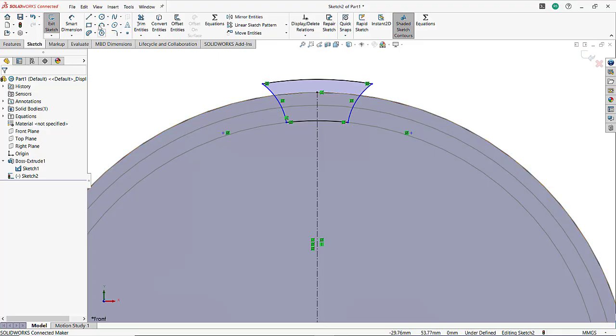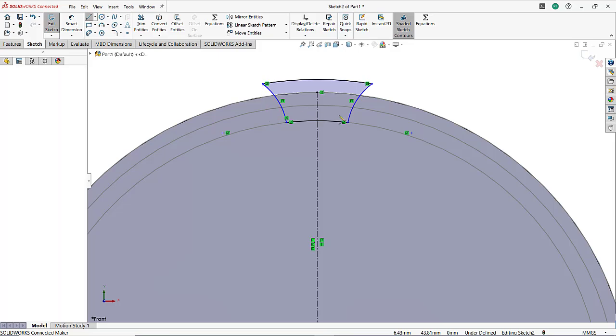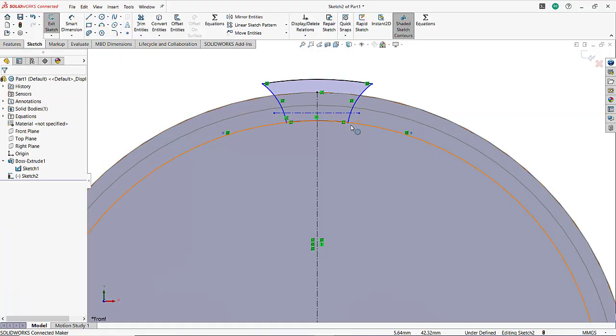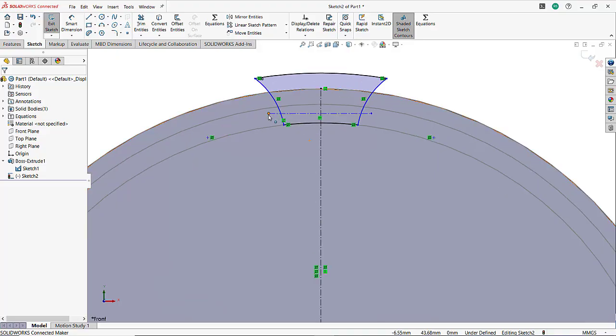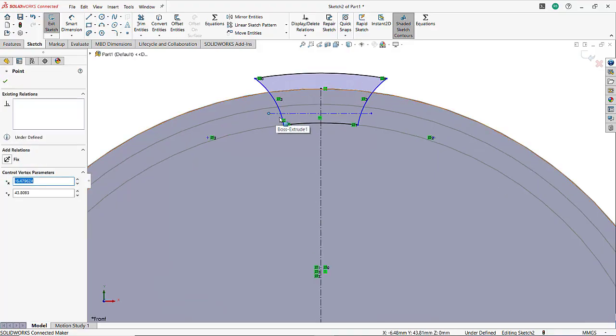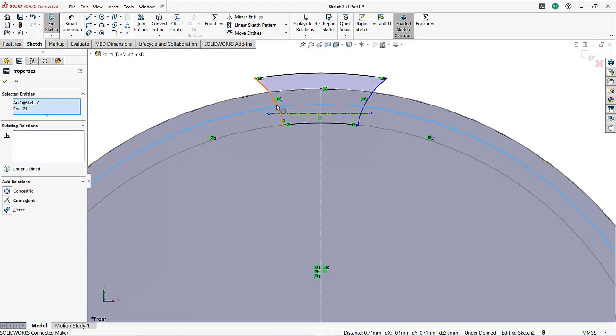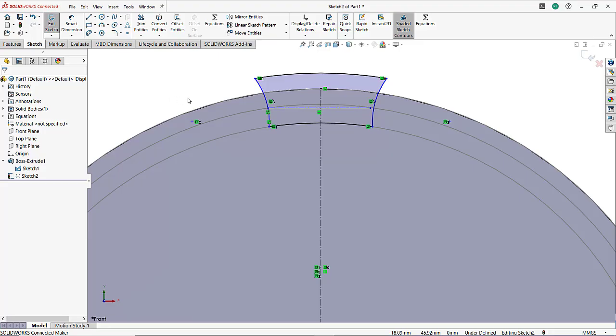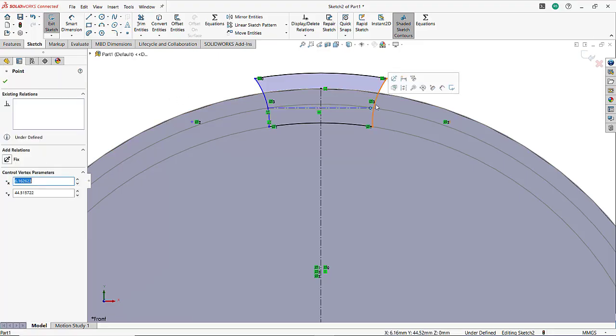To do so, create a horizontal center line like this. I know that this line is horizontal by the yellow indication beside the cursor. Then select the endpoint, press and hold the Control key, and then select the pitch circle and the arc, and apply the intersect relation to it. In a similar way, apply the relation on the other side like this.